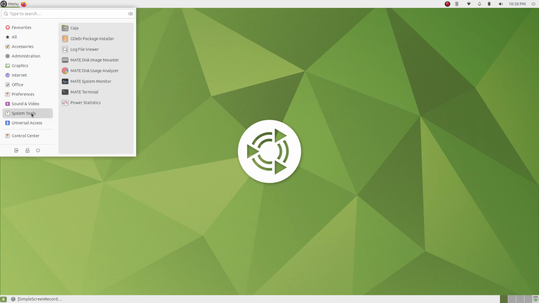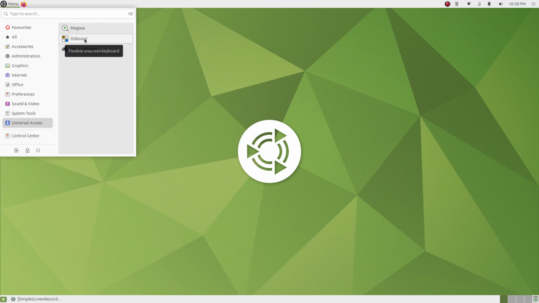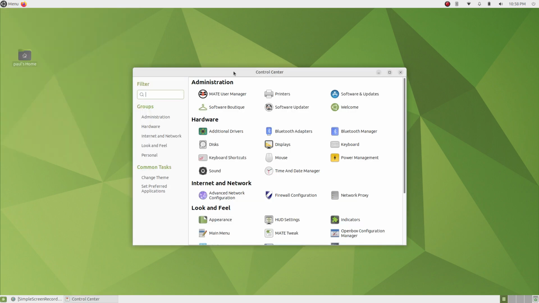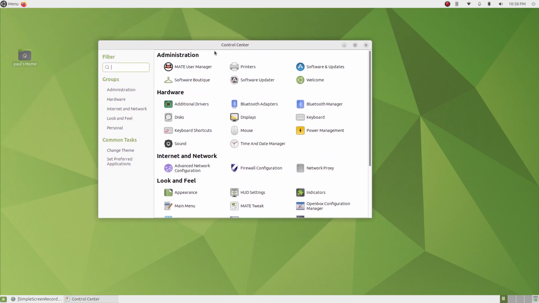Where was I? Power statistics. Universal access. You've got a magnifier, flexible on-screen keyboard and a reader. Control Center. So we can do lots of things in here. This is arranged in sections or groups. You can also search, and then there's common tasks in here.